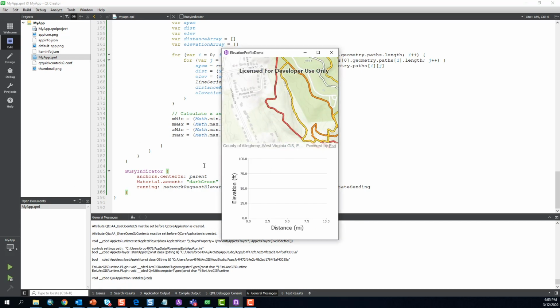So now you can see that when a trail is clicked, the busy indicator displays showing the app is still working. The busy indicator will disappear when the response is returned from the profile task. And when I click a different trail, the busy indicator again displays.